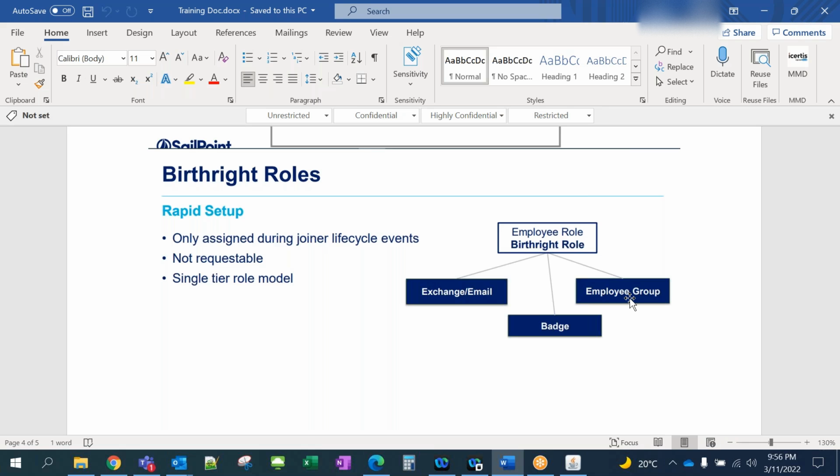But birthright role is a very special case of business role where, for each and every user, we want to make sure that as soon as somebody joins, the user gets the AD account and the email account. That's a birthright role. That's why it only triggers during the joiner event. It's not requestable. As we know, it's a birthright, so it's an automatic way of giving access. It's not request based.